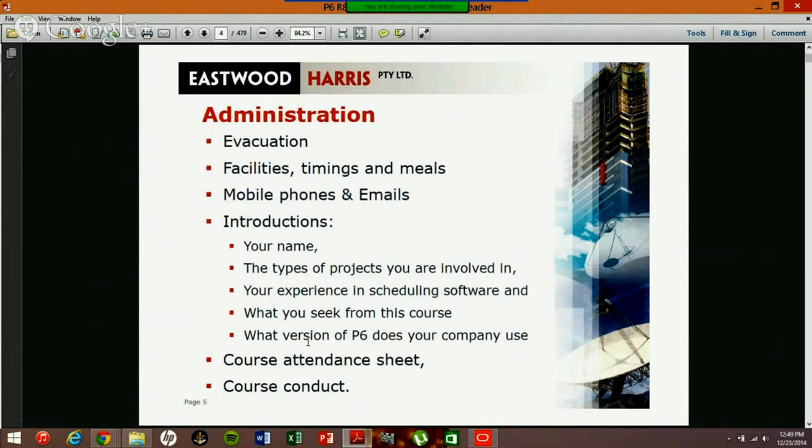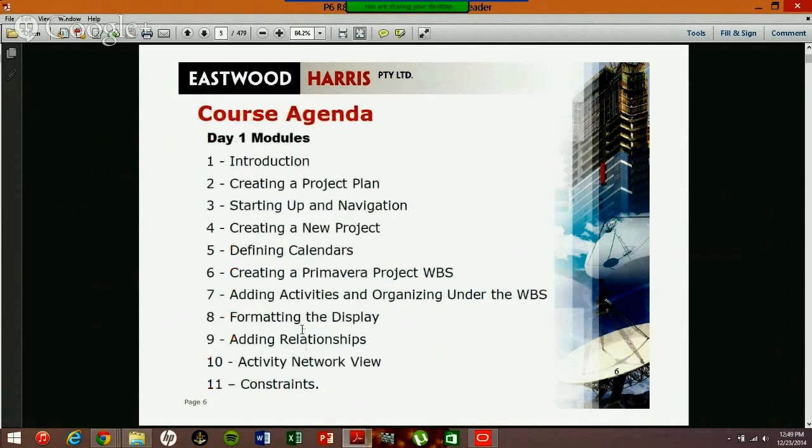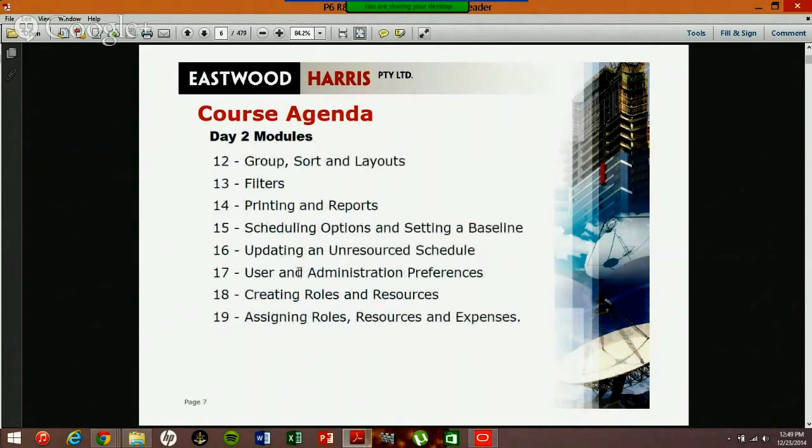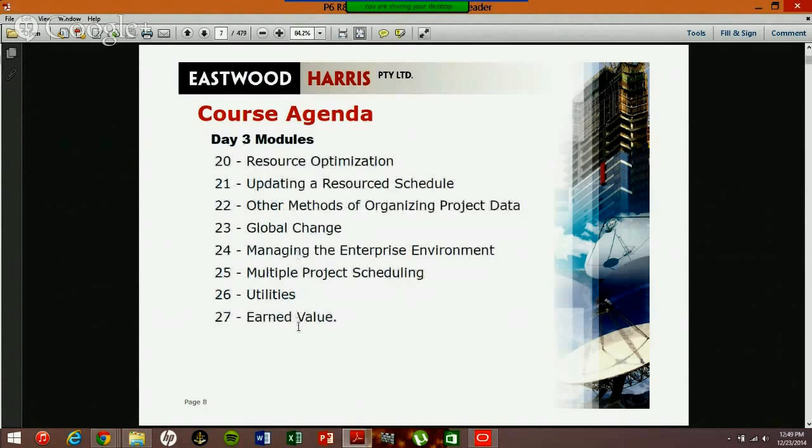These are just different administration stuff. Skip it. Things that we're going to go over: introduction, creating a project plan, starting up, navigation, new project, and it just goes. It's about 20 workshops that we're going to do all together, and it takes over 27 chapters.